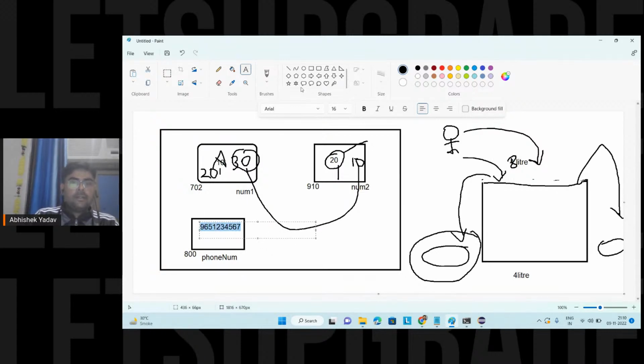Here, since integer occupies 4 byte, and since the range of integer is from -2 into 10 to the power 9 to 2 into 10 to the power 9, what will happen? The moment you try to access the data of this container, what will happen behind the scene?